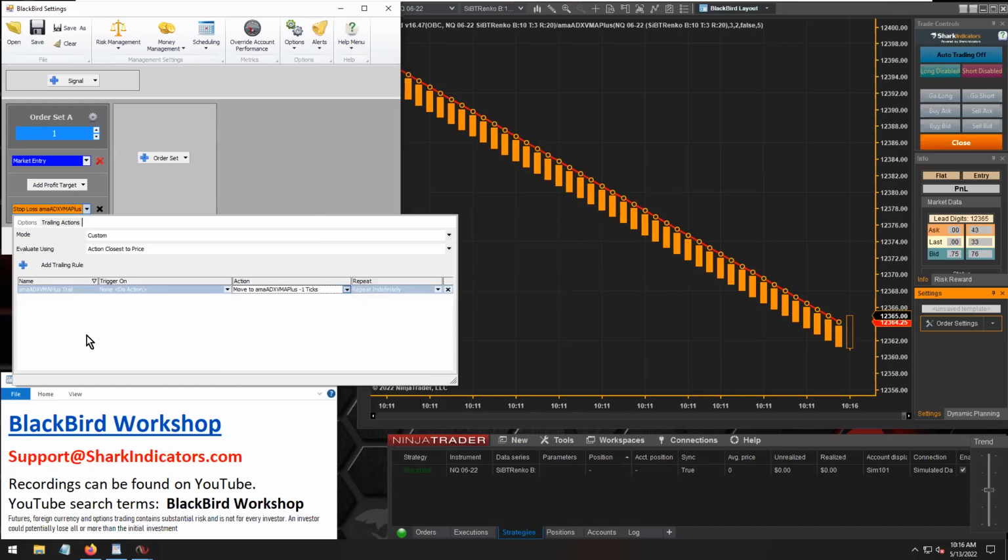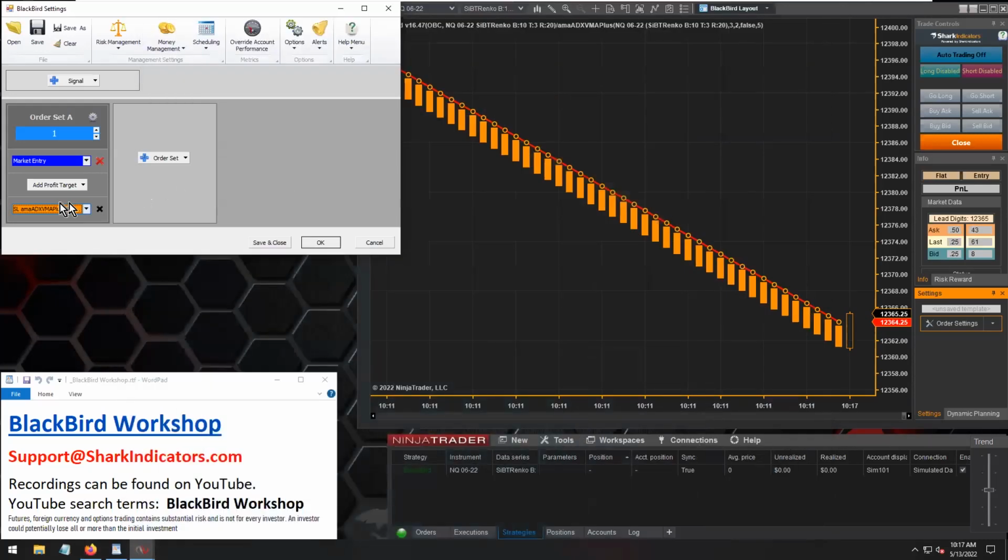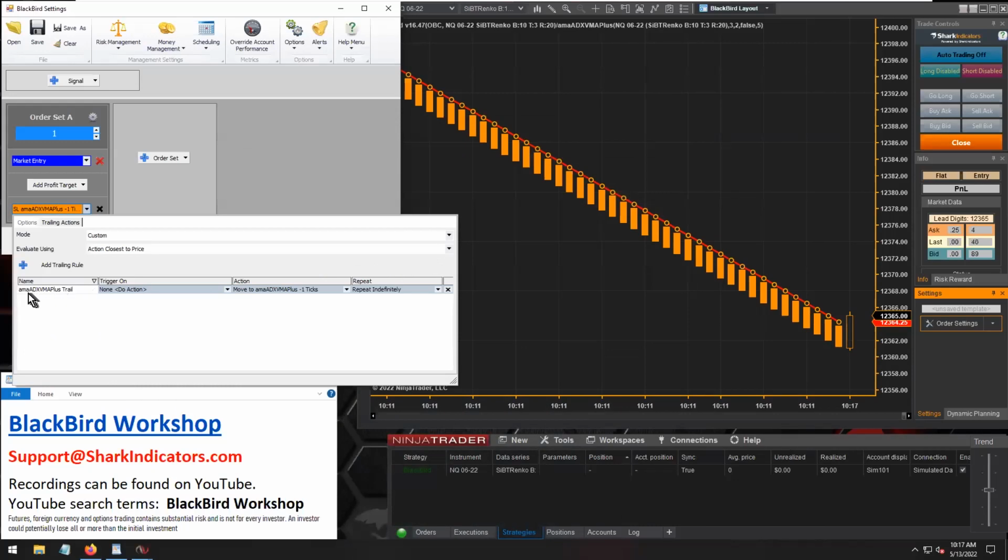So that's for the trailing part here, but he also wanted to include, after 10 ticks of profit, then move to break even, right? And then we'll start trailing there. So we don't want this trailing to kick in immediately, right? We want to wait until that 10 ticks of profit and that break even, right? So what that means is that this trailing will kick in after 11 ticks of profit.